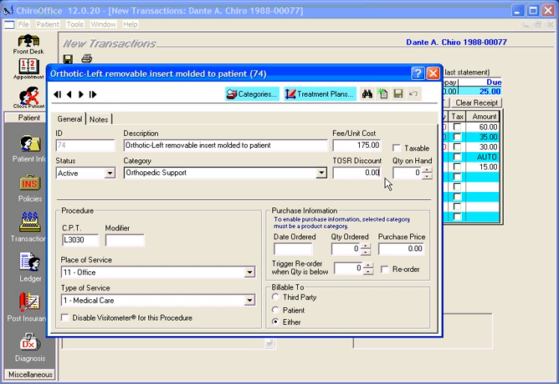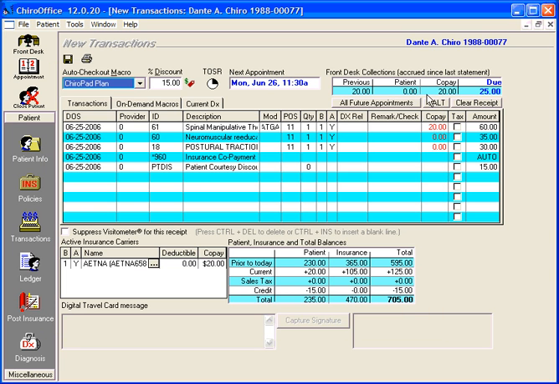In this case, since we are billing for each orthotic, the right and left separately, it would be $25 for each orthotic. We would save that change, and then when we close out of that screen and then enter the charge for that item, we would then be able to click on the TOSR button, and that would automatically enter the time of service reduction. To the right of the TOSR button, we have the next appointment scheduled.